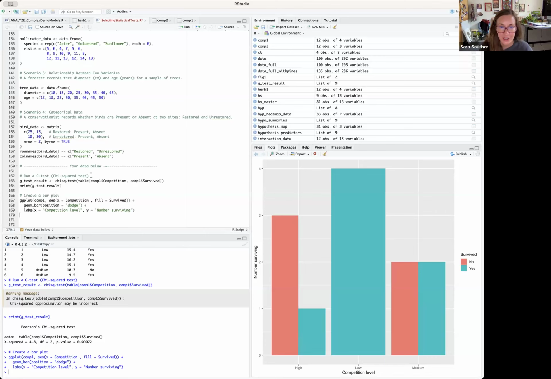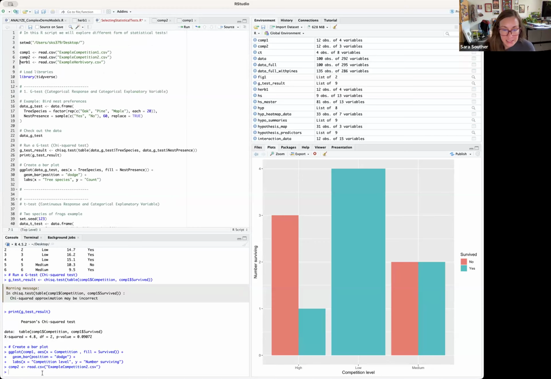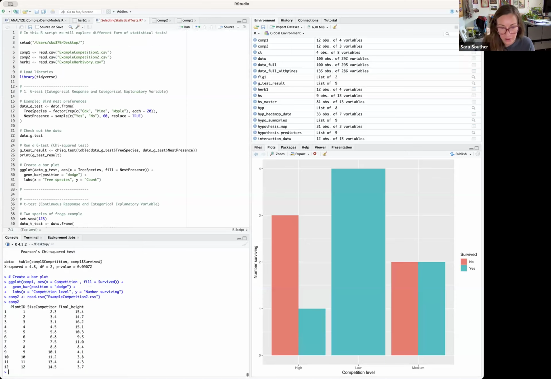Okay, so sorry that was a little bit confusing, but let's go to another example. So comp2 is a different form of competition. If you'll recall, we can look at our comp2. This one is interesting because we're looking at how the size of the competitor influences the final height of the focal species. So here, what we do is we can go back again to our matrix.